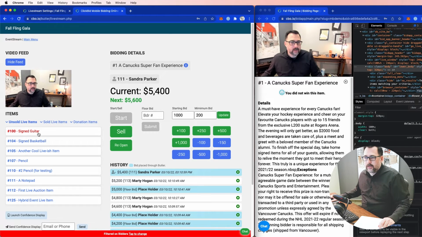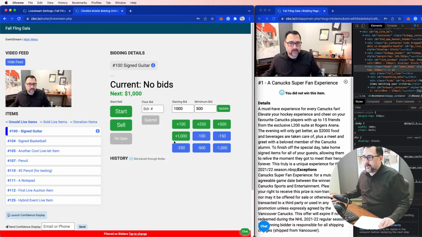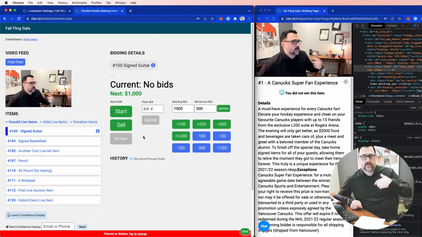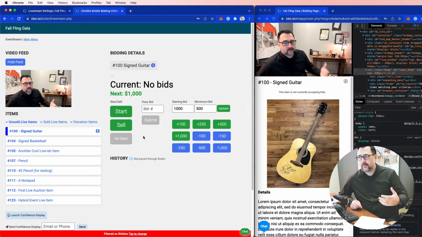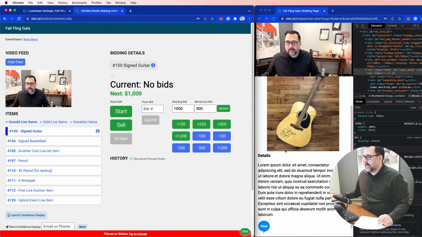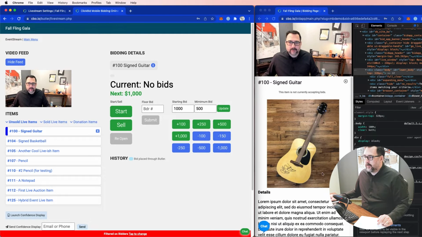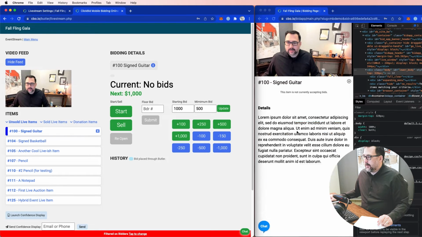Now we repeat. Signed guitar. Okay, folks, we got a signed guitar. Who is going to win this item? I've called it up, signed guitar. Starting bid's $1,000, and the auctioneer is just going to talk about the item, how cool it is, and so on. Now you can see here that the auctioneer has brought up this item, and for whatever reason, when I do demos, the image blinks. So I don't know why. It's always done that. So I bring up this item.